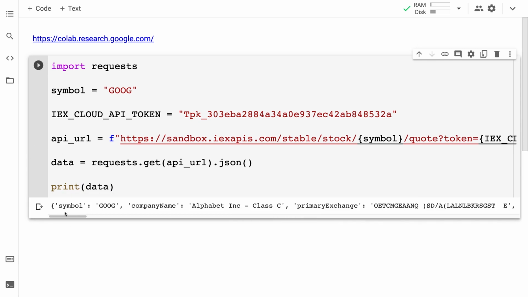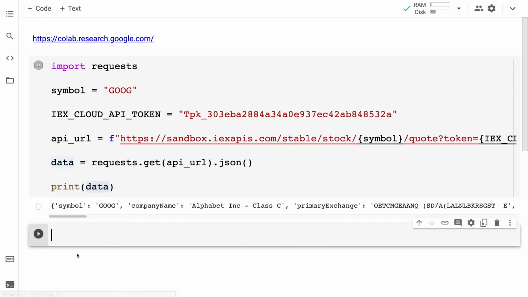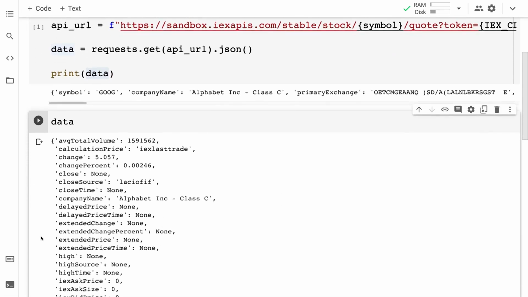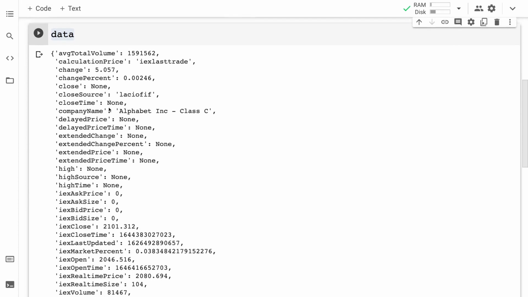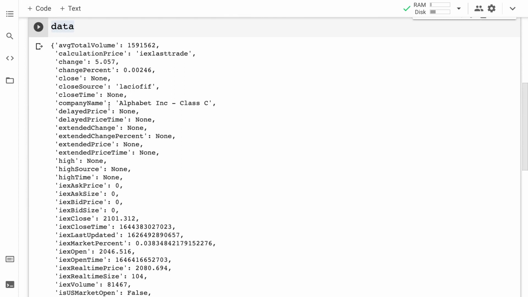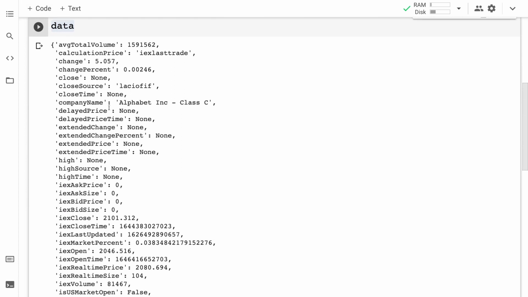Now we get this message that we have our symbol, which we selected, GOOG. That is the stock symbol or token. Then we have the company name and a lot more information about this. We can also just print out data itself without the print function because we're in Colab. Because we're in a Jupyter Notebook, we can get information like this. So look at that. We have a lot of information about this Alphabet stock.